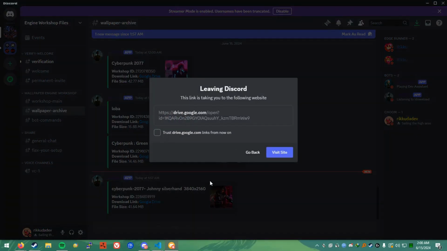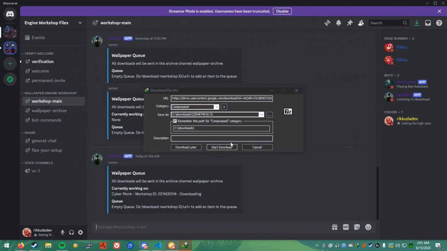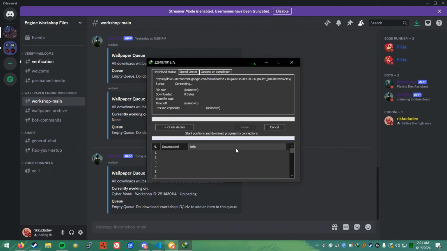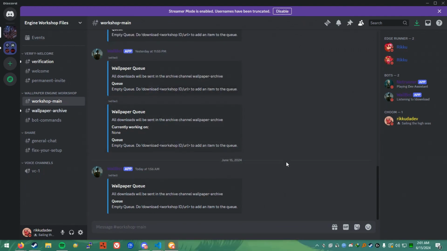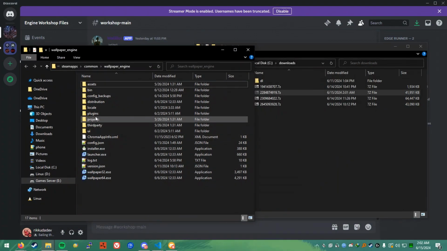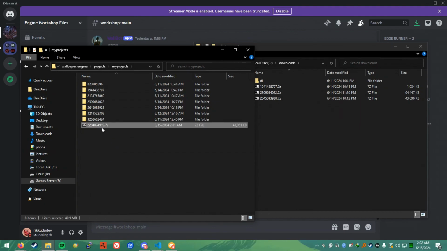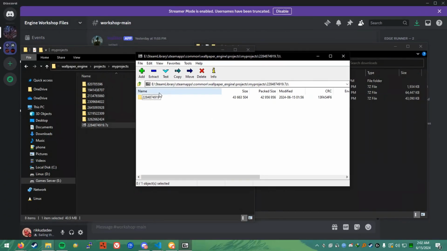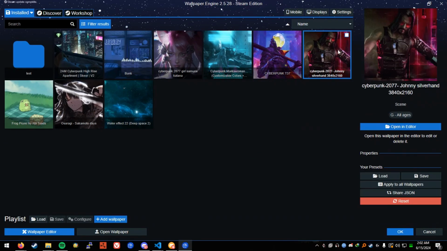Just download the file. Extract it into your Wallpaper Engine My Projects folder. And open Wallpaper Engine to set up your new wallpaper. It's that simple.